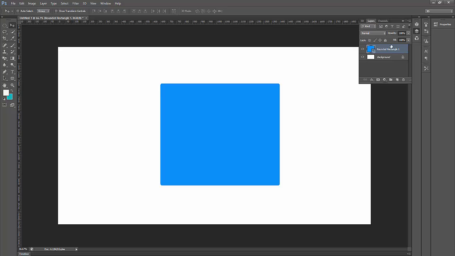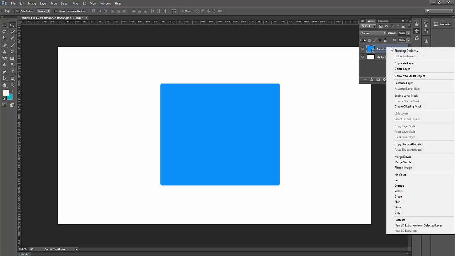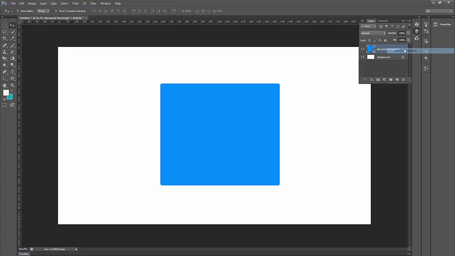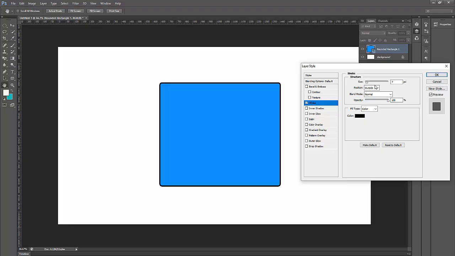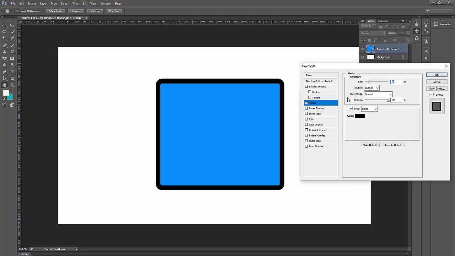Now go to the layer option. Now click the right mouse button. Now select blending options and click Stroke. Now tick the stroke checkbox, and for the border size, choose 13, and change the color.